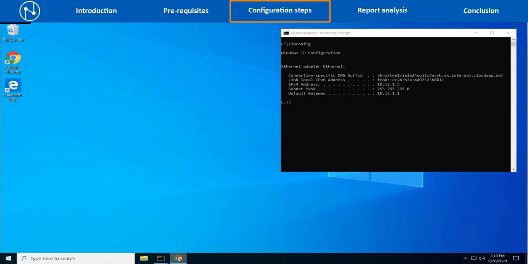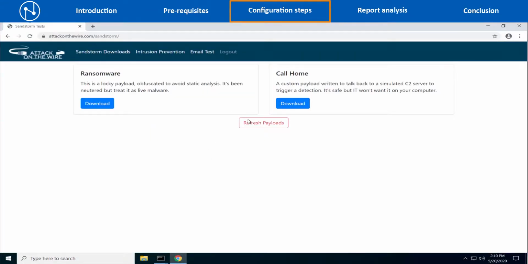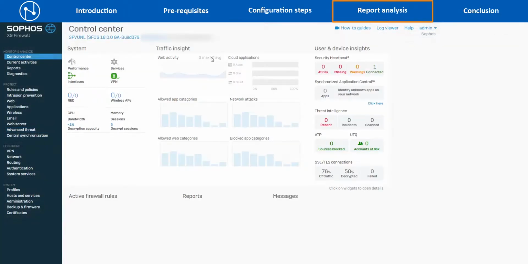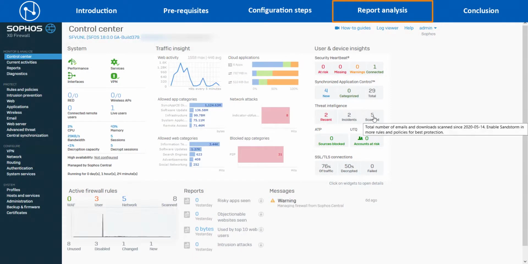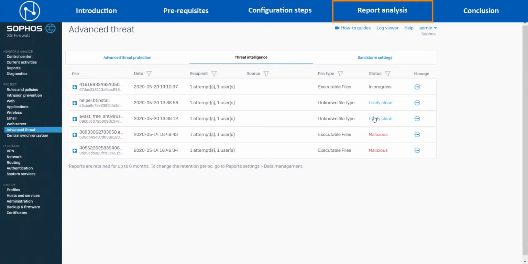In this example, we will try to download a malicious file from a website, and, as we can see, the download activity has failed. Now to investigate further, on the dashboard page itself, we can see the Threat Intelligence widget, and once we click on it, it redirects us to the Threat Intelligence tab, showing the list of file downloads that were blocked and subjected to Sandstorm scanning.